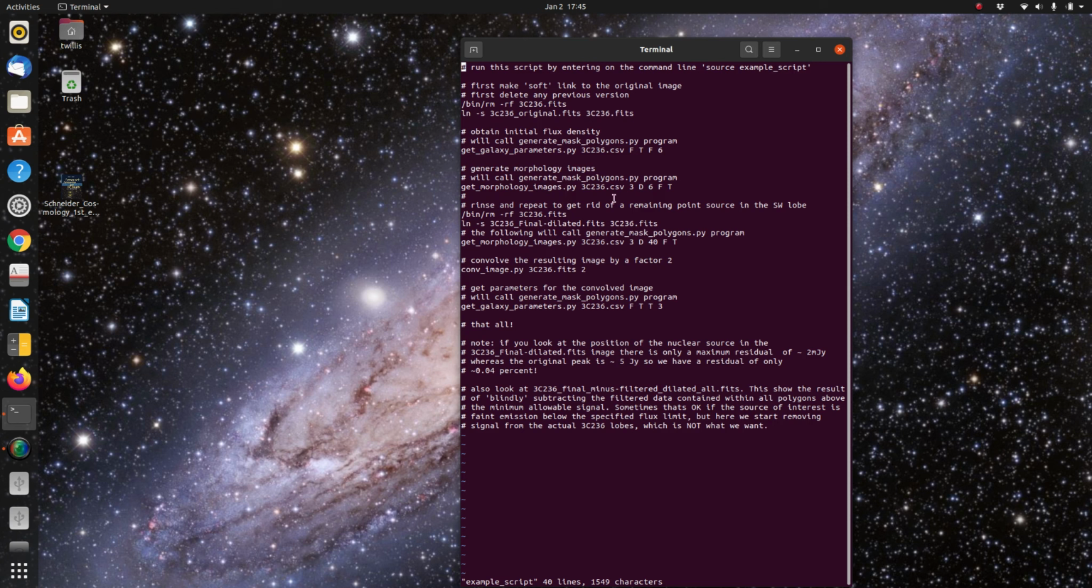And in our case here, we're still going to find there's some leftover stuff in the 3C236 field, so we're going to do a rinse and repeat to get rid of remaining point sources in the southwest lobe. So then we're going to do the same thing, and we'll do an additional selection. Then in order to get a good integration of the remaining flux, we're going to convolve it by a factor of 2. And then we're going to get parameters again, but this time we're going to say don't skip the masking things, but instead of using the unconvolved source here, use the convolved source and get things which are all greater than 3 times the noise.